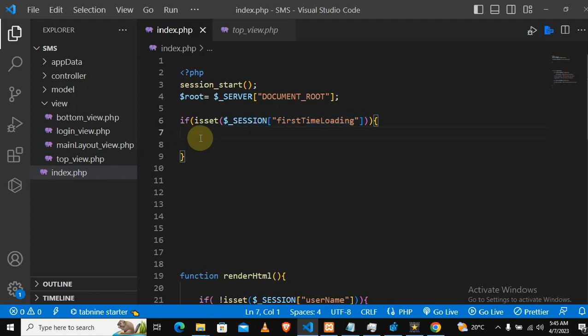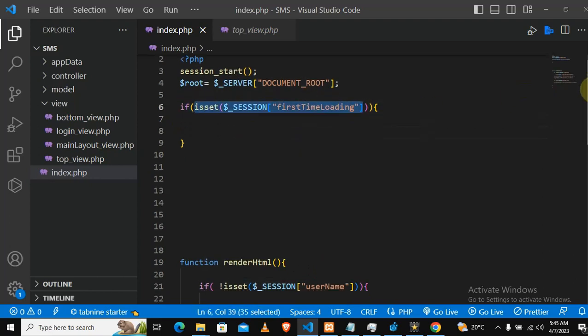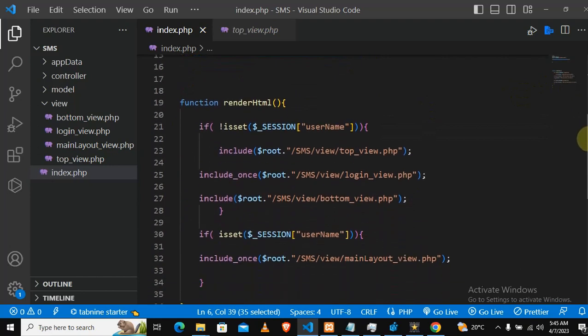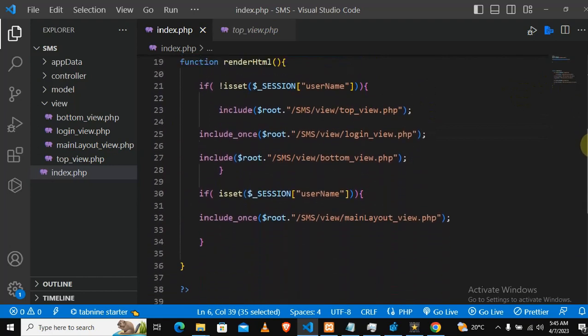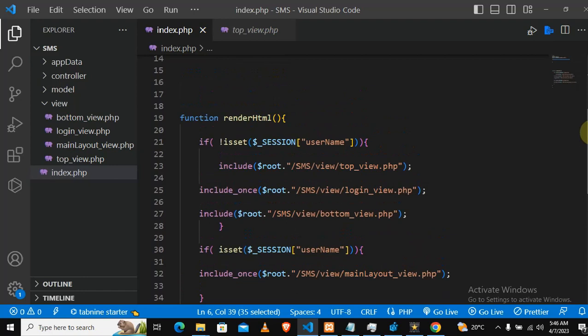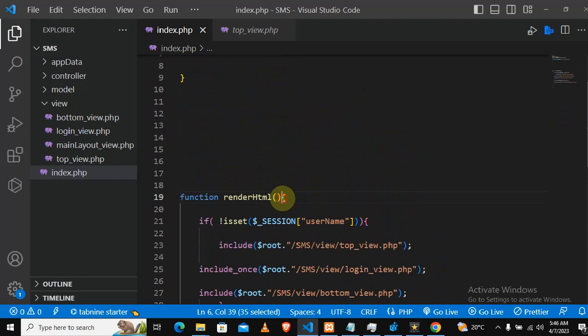So what do we want to do when it's loading for the first time? Sorry about that. Let's call render HTML. That means if you're calling for the first time, then by default, let's call render HTML for now.